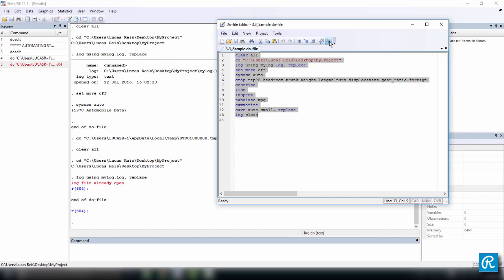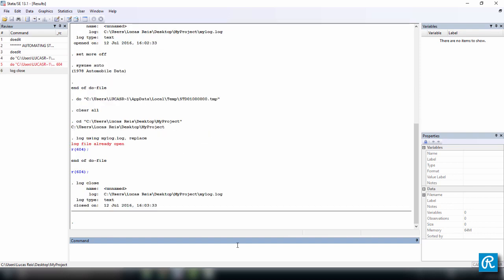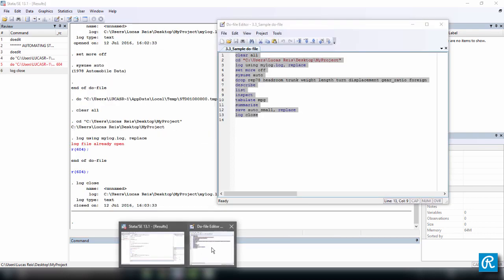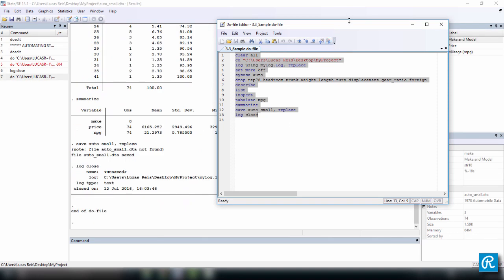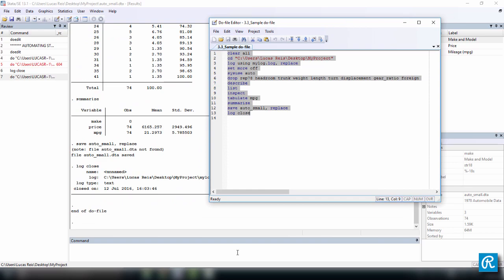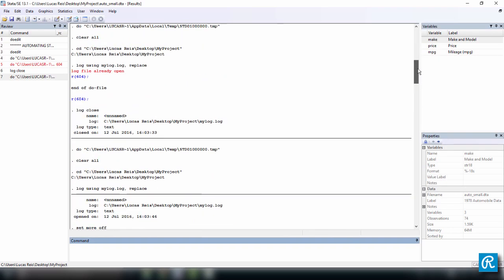And note that a log file is already open, so I can't execute this. Let me solve this by closing our log file, log close, enter. Let me go back to our do file editor and once again execute everything. Okay, so just notice, let's go back to the main window. Notice how everything was run here.